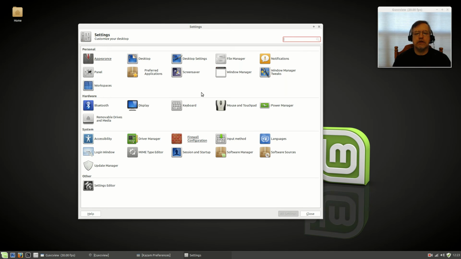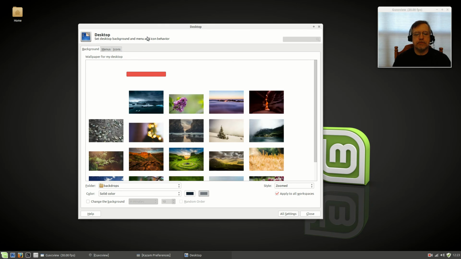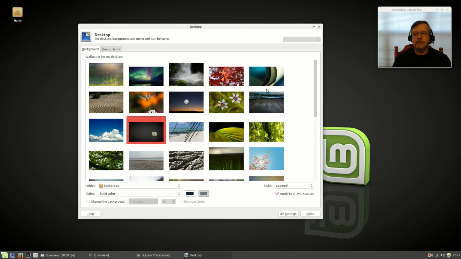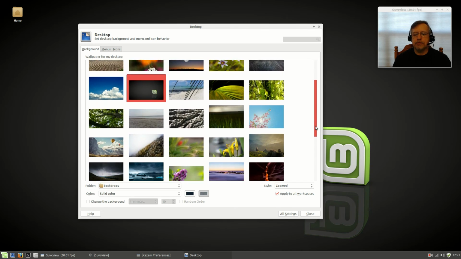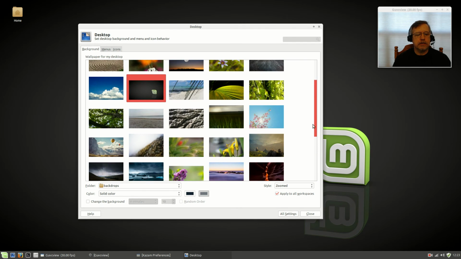Go back to all settings, and right now we've got a totally new look for our desktop except for the wallpaper. So let's go to desktop. It's going to bring up the rest of the wallpaper selection. As you can see, there are a ton of wallpapers available, and you can just select the one that you like.